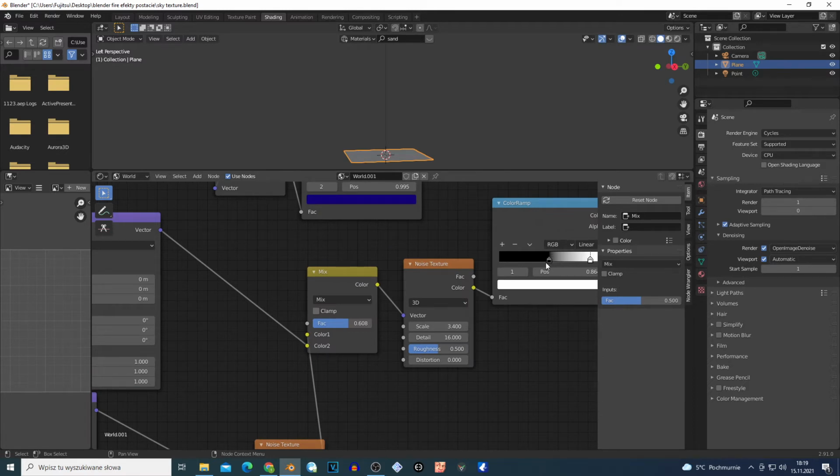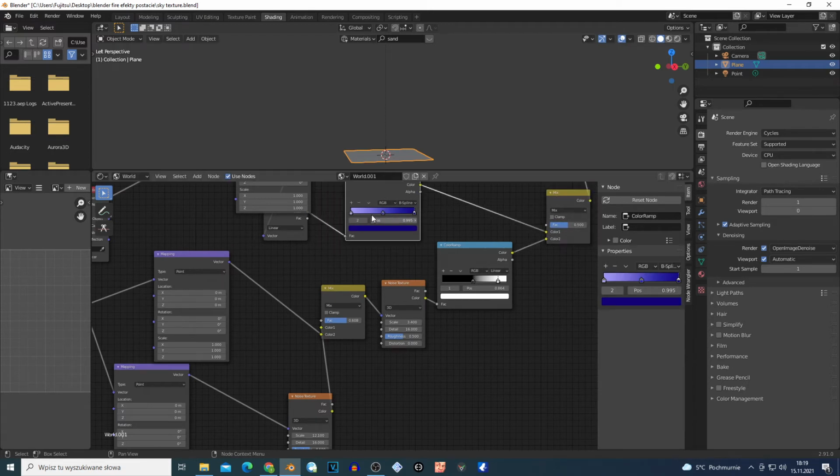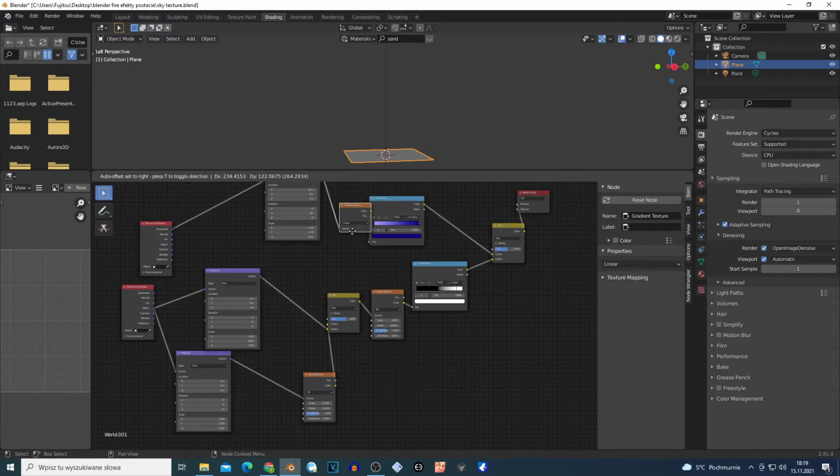And just cut the black right here on the half of this color ramp, and this goes to the mix RGB that we're mixing with the sky. So this is the sky setup, and we're just mixing this noise texture on the second color, and this goes to the surface.